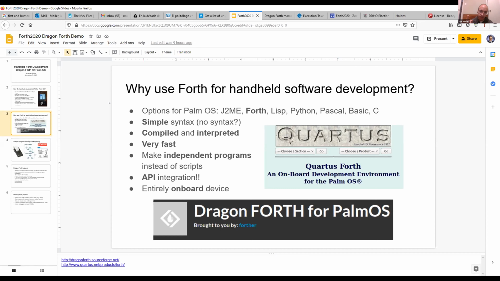In addition, both the existing systems, Dragonforth, which is free, and that's based on SP4, I'll talk about today, and Cordisforth have Palm-OS API integration, and you do all the development on board the device. So I had mentioned Free42. There's an RPN calculator emulator for Palm-OS.